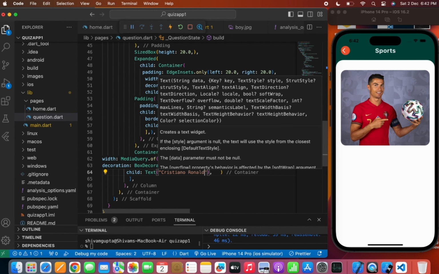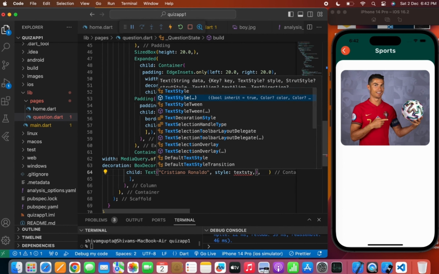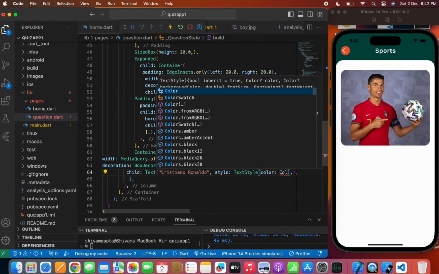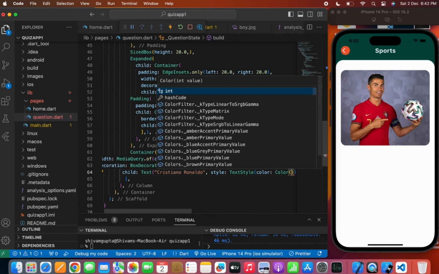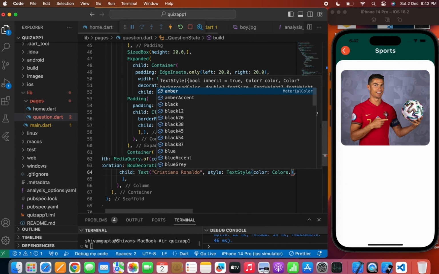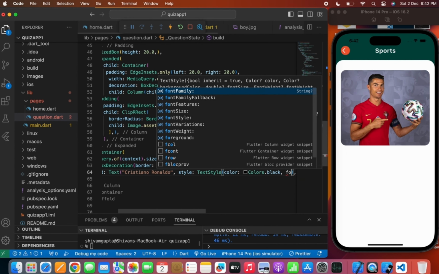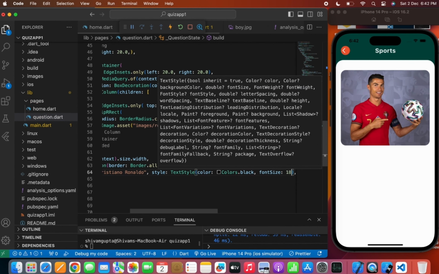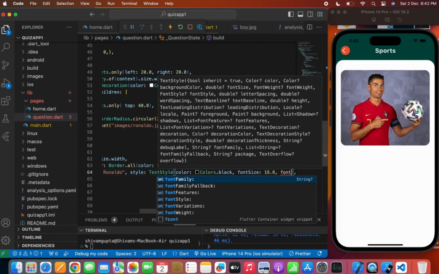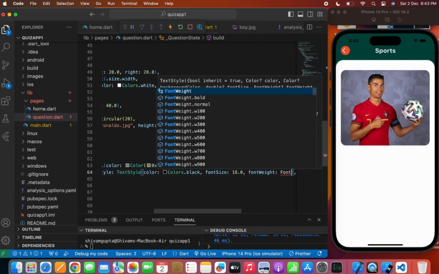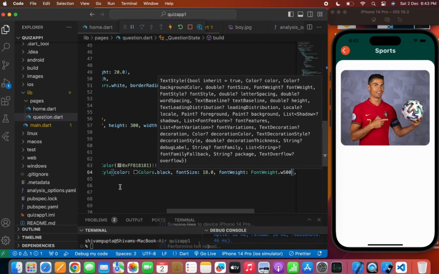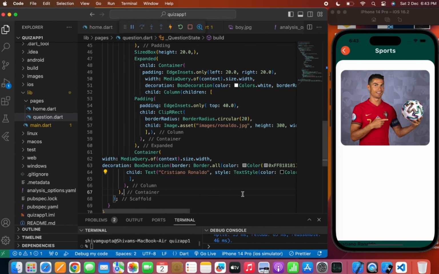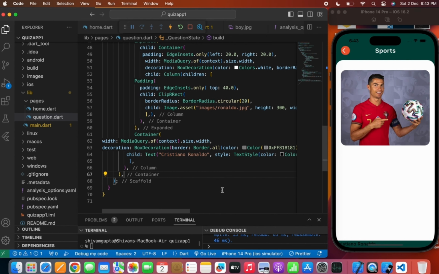So I will first write Cristiano Ronaldo and give the style by using the text style widget here and write colors dot black and font size 18.0 and font weight dot w500. So we have pasted the container outside the column. So we'll cut it from here and we'll paste it inside the column widget.